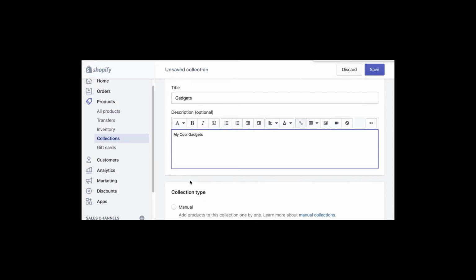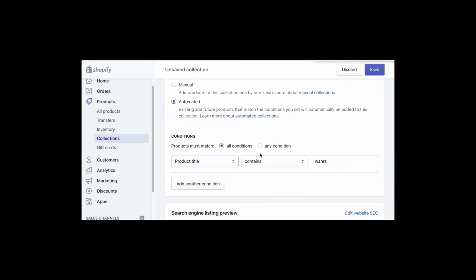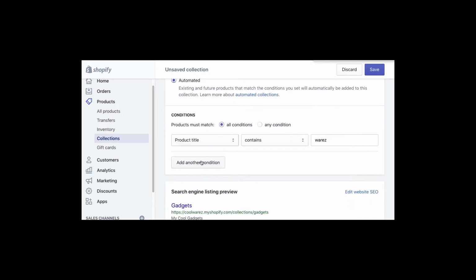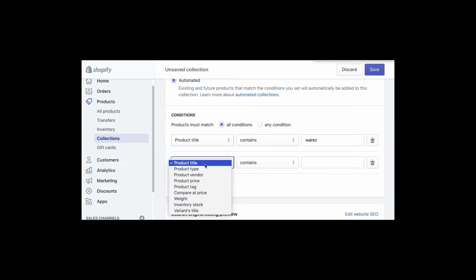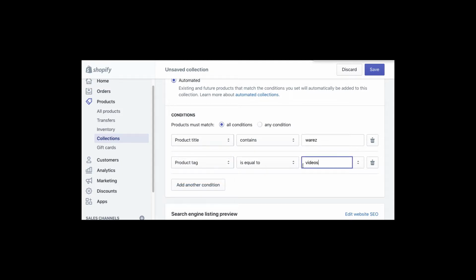Okay, and then I have automated. Well, all the conditions have to be met. So if I create multiple conditions, the product title is this, the tag is that, and then this, it says they all have to be met. So say for instance I have the product tag is equal to videos, right? So I have all, or DVDs, right? Let's just say DVDs. So in order for products to show up under this collection, the title has to contain wares, and the tag has to be equal to DVDs. Otherwise it won't show up, right?